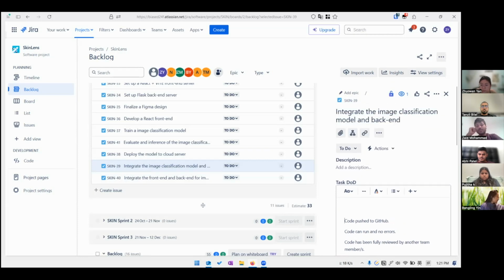backend. No, one minute. I mean, the model can send the result to the backend. No, not the result. You can put the backend can send an image to the image classification model and get back the result.